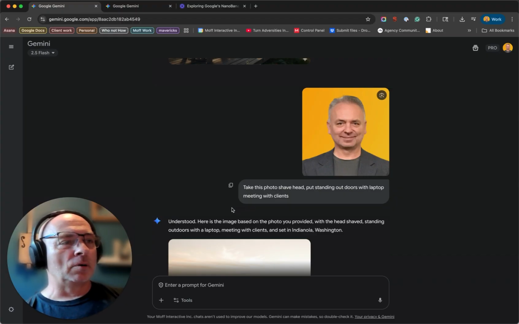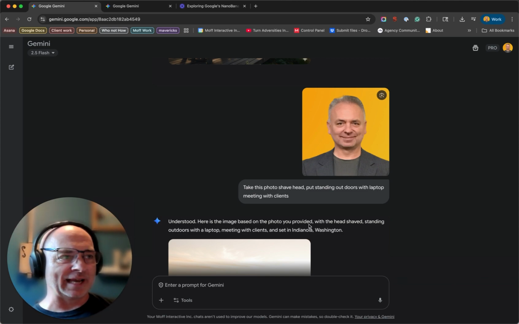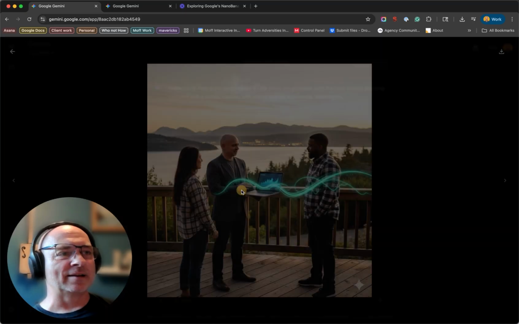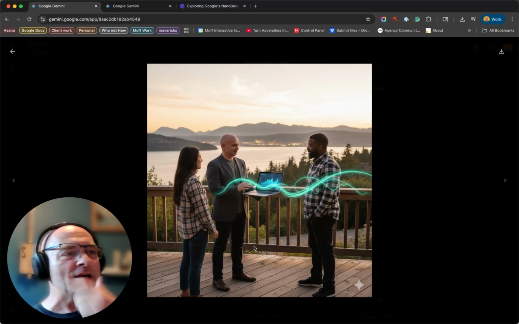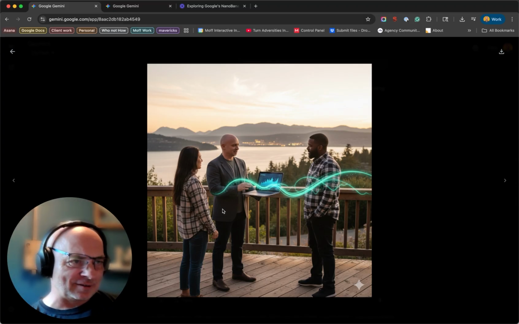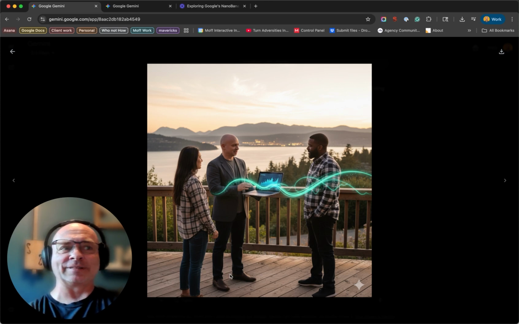So I gave it this prompt, and Gemini came back and said, understood. Here's the image based on the photo you provided with the head shaved, standing outdoors with laptop, meeting with clients, right? And this is a photo that it created just from this. This is the input it had, right? Here's the photo that it created. Now look at this. Is that just outrageous? Amazing. Man, I wish I looked that good in a suit. I mean, I look pretty good in a suit, but I don't know if I look that good.